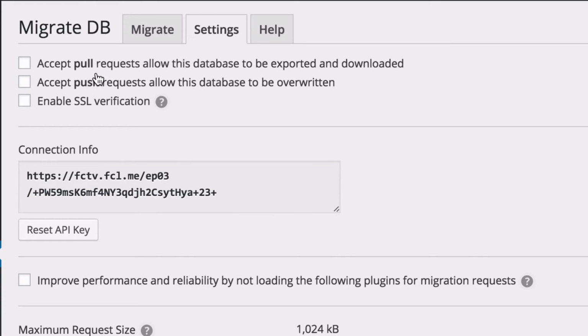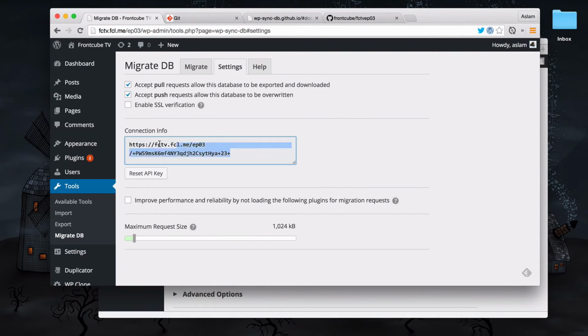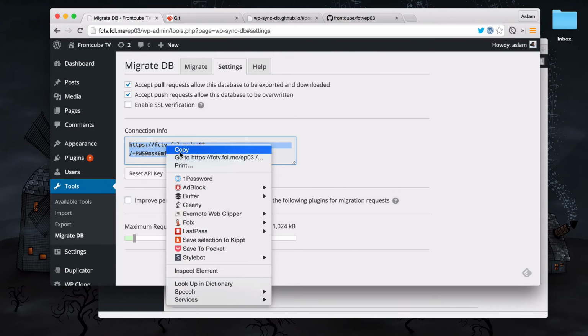the two important options. Accepting pull means we can pull the database from somewhere else, and accepting push means we can push a database from somewhere else to the production server. So you need to be more cautious when you're using these two options. For now, I'm going to enable these two options, and I'm going to copy this connection URL.